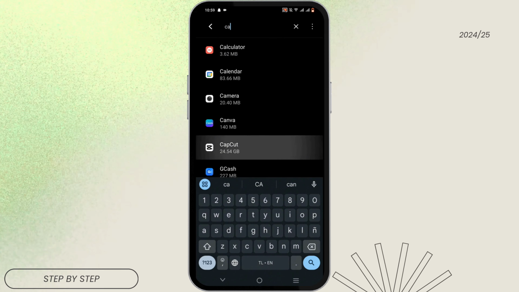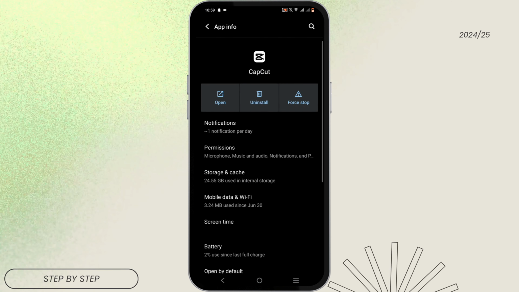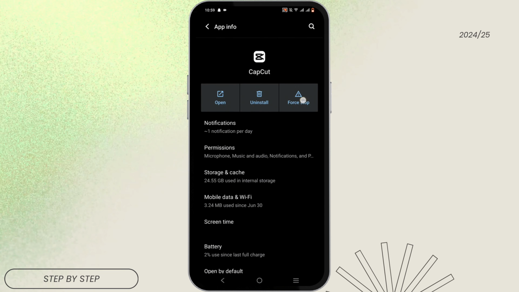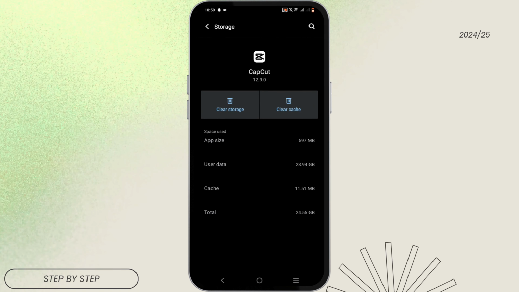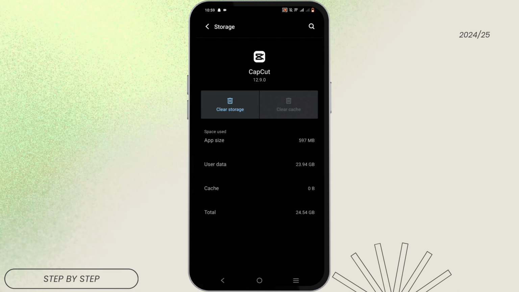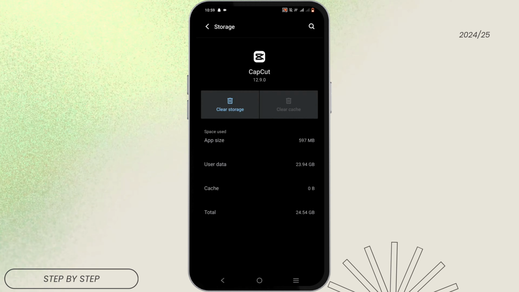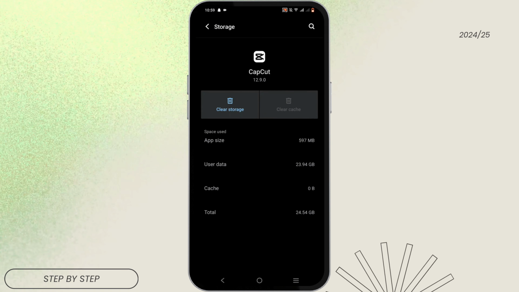Now to remove any bug or glitch issue, tap on force stop and OK. Head to Storage and Cache and tap on the Clear Cache button. After this, you can launch the Capcut application once again and I bet your issue will be solved.